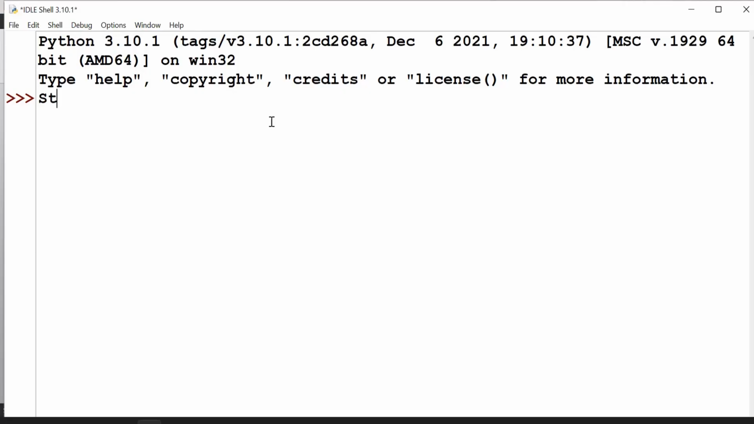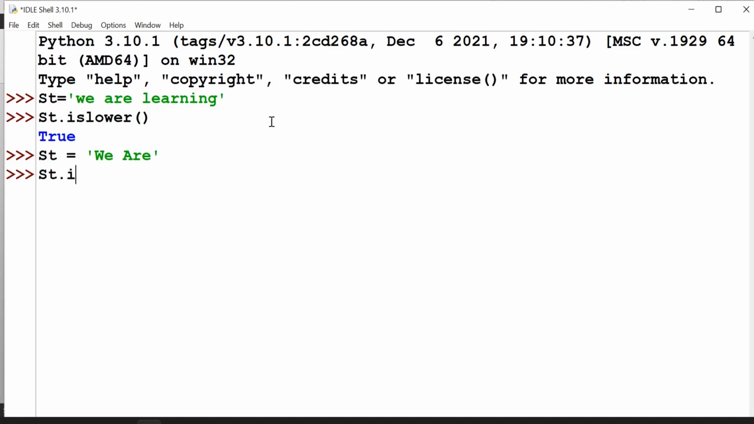Now let me have st is equal to, we are learning, st dot islower. Now everything is in lower case, so it gives true. Now let me change this value, st is equal to VR. See, there are two letters which are uppercase. st dot islower will now result in false.